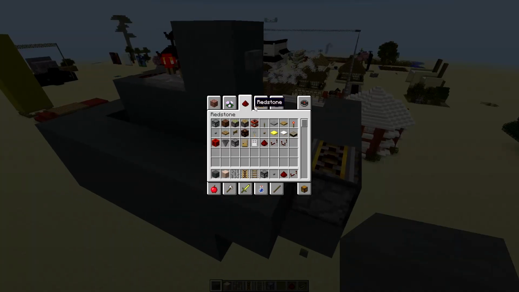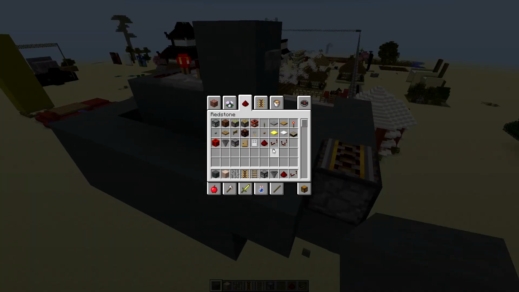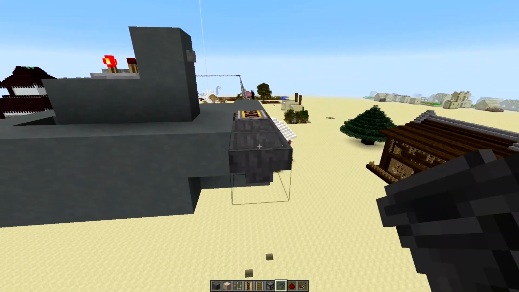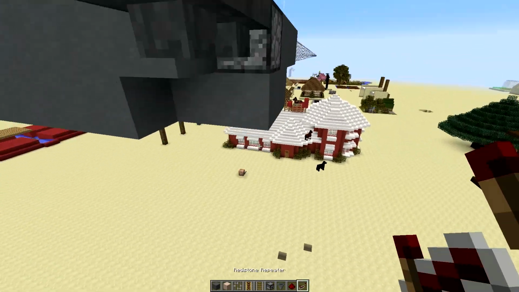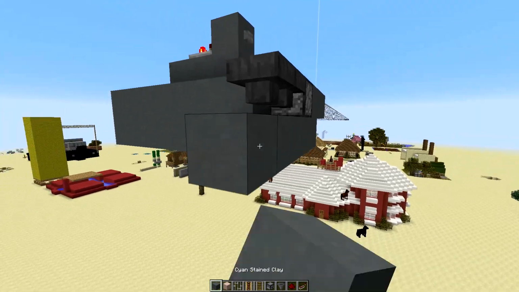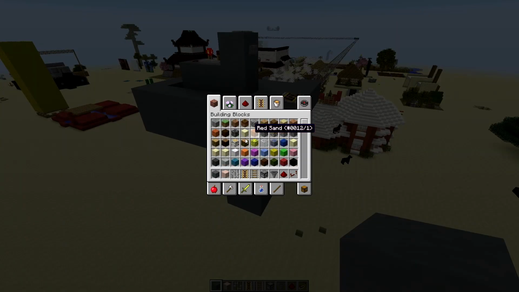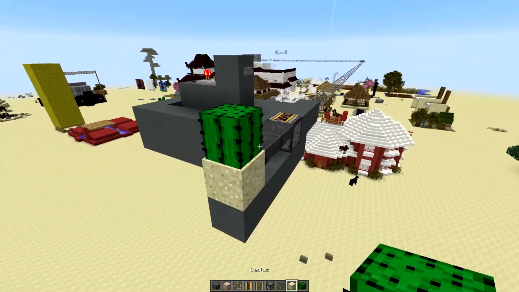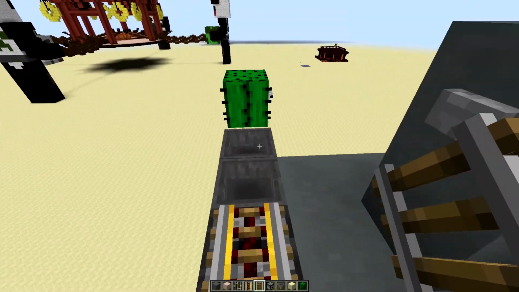So next up, we are going to grab a hopper. And we're going to put 2 hoppers here feeding into the dispenser. And then we're going to bring the blocks out here. Grab some sand. Here we go. And a cactus. Try not to throw it on the ground. Put the sand there. Cactus on top. And then we put a regular rail right there.